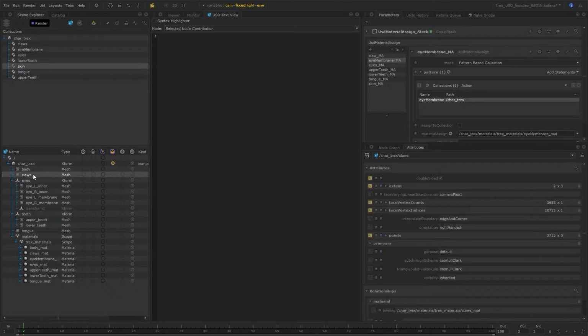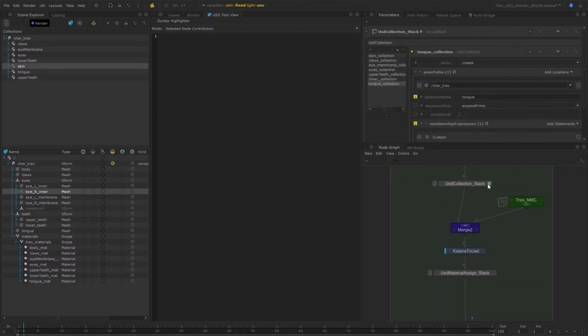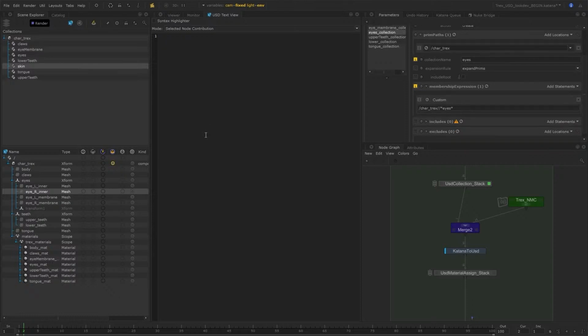So for the body, the claws, we don't have a material assignment for the eyes. So I have a feeling that I have set the collection up wrong. Let's just have a look inside the eyes collection. So for the expression, this needs to be inner.